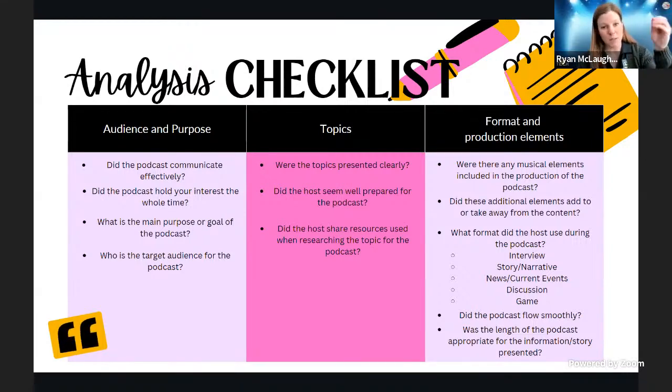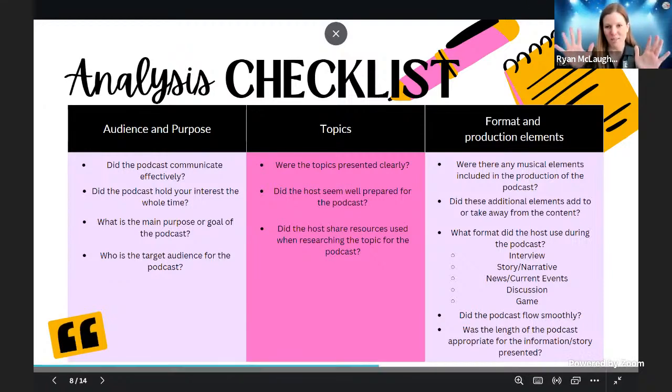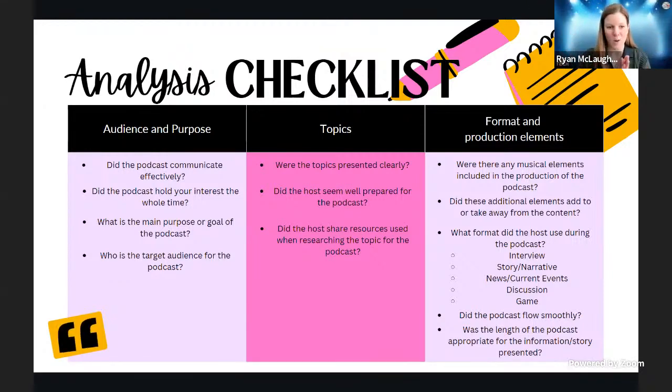So what are we looking at? We're looking at audience and purpose, the topics, and again, the format and production elements, just like what we were talking about. And really, it's going back to that writing. A lot of what we do as writing teachers, getting our kids to write, goes in with planning for a podcast. So does it communicate effectively? If I'm not communicating effectively in my writing, when I speak, I'm not going to be able to communicate effectively there either.